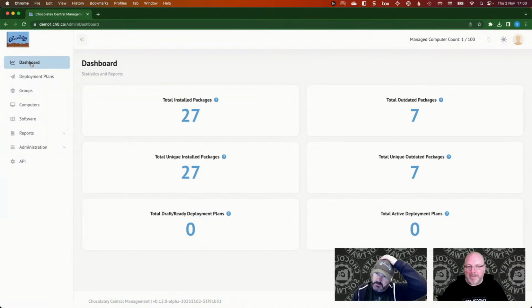Sure. So where to get started? One of the main sets of changes that we are making in this release of Chocolatey Central Management is all to do with deployment plans, and specifically how to go about creating deployment plans. But where I thought I would start is where we are today and where we're going forward.